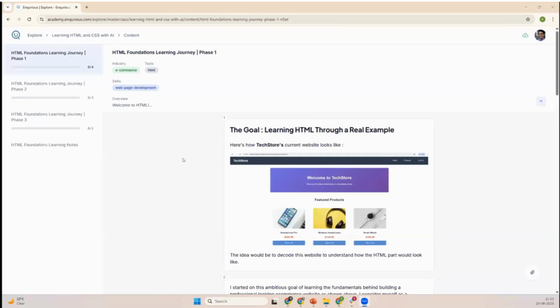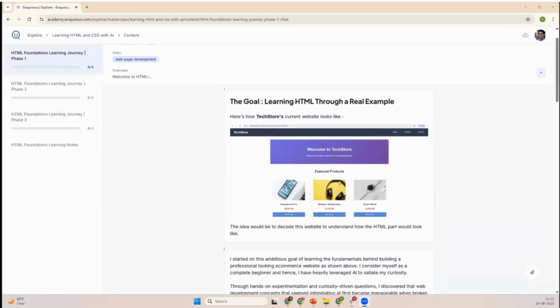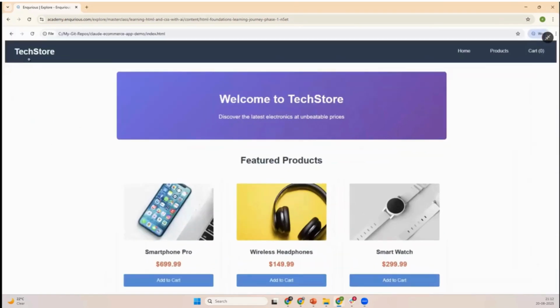So yeah, this is what I was trying to say. This is the content in which, if you see, this is an example of a very simple app, right? It's an e-commerce app where you can put up products and you can purchase. And the idea is to build it from the ground up with the help of AI, as well as learn what the concepts behind these things are.